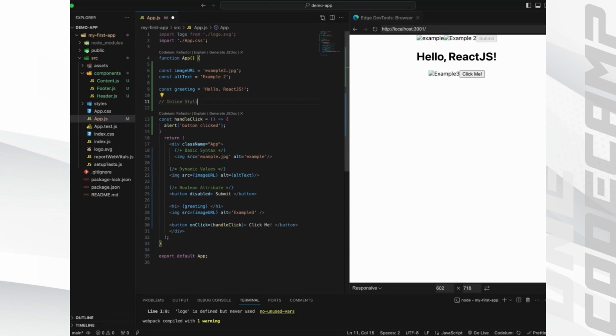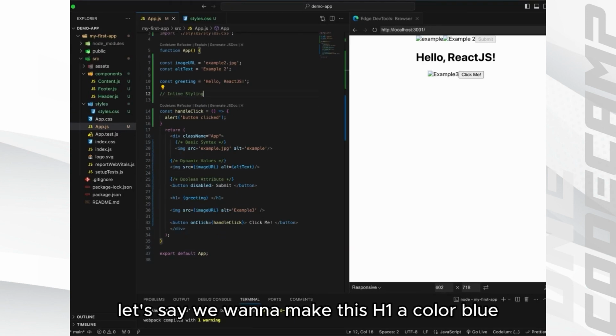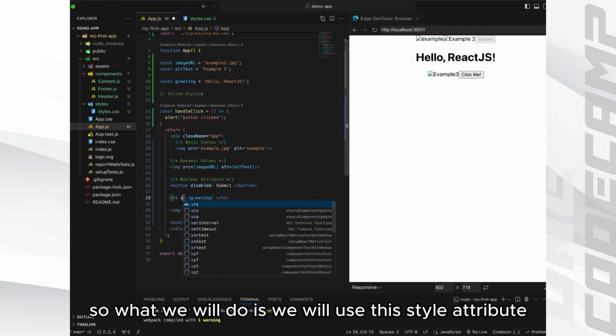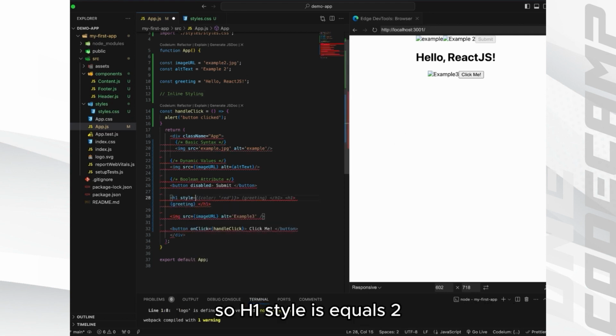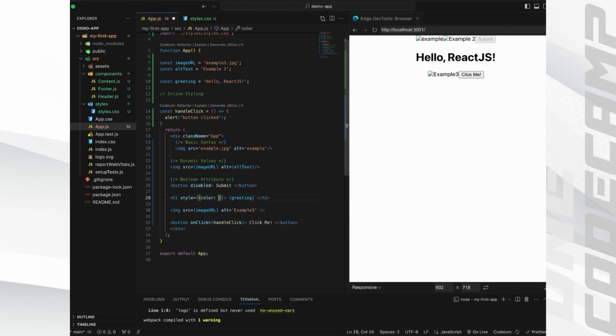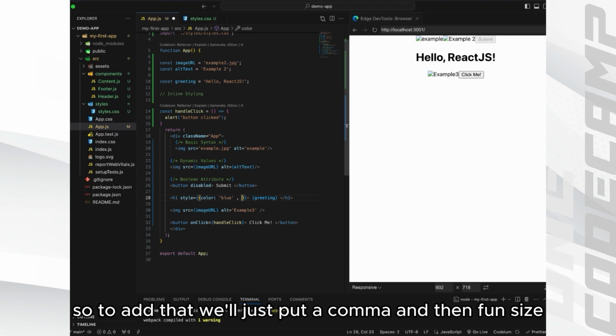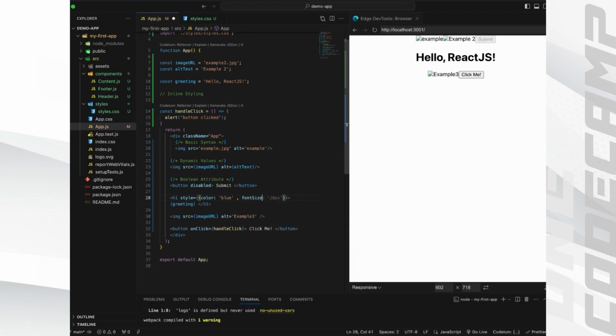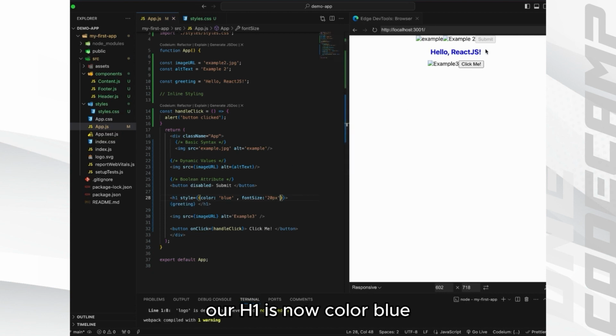Let's say we want to make this h1 a color blue. So what we will do is we will use the style attribute. So h1 style is equal to, and then followed by curly braces, and then color, colon, and then quotation marks, blue. And let's say we want to set its font size to 20. So to add that, we'll just put a comma, and then fontSize, and 20 pixels. Okay, and then click save. So there you go, our h1 is now color blue.